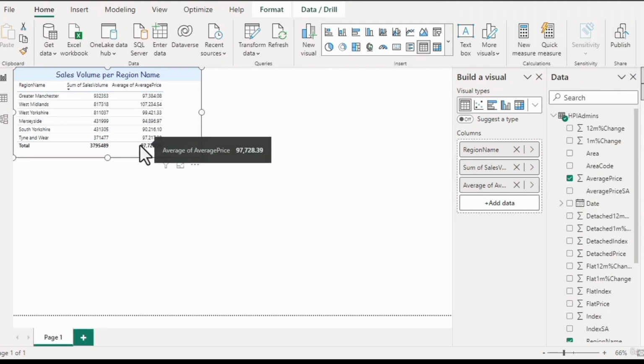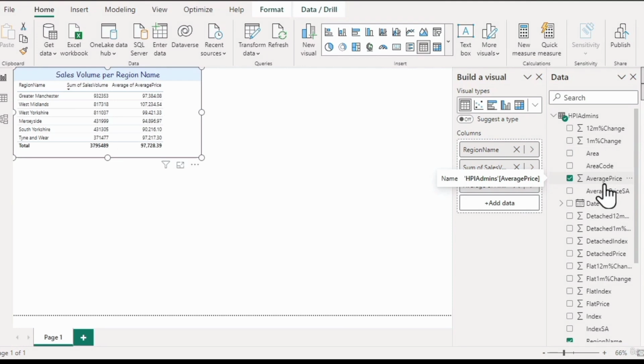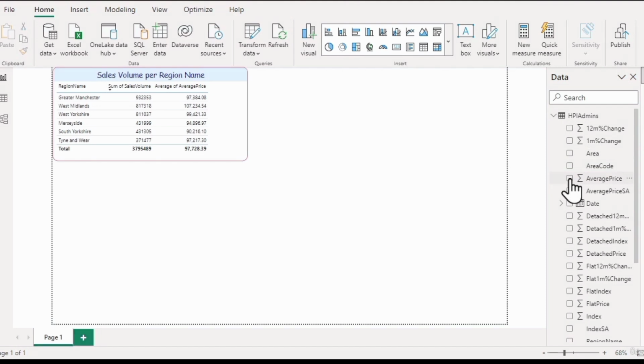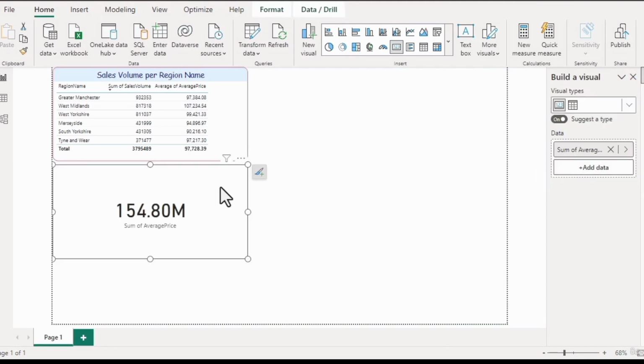Now the problem comes when I want to use this average price again. It's fine fixing it just the once. But suppose I'm going to create a new visualization, or maybe somebody else is going to create a new visualization, they're going to check that and get a total of 154 million, and that's clearly not right. They would want something closer to the average price.